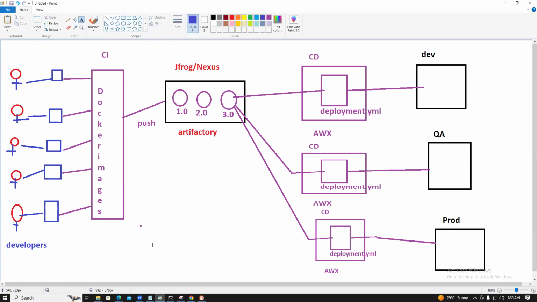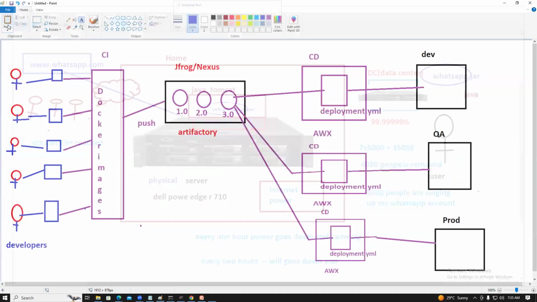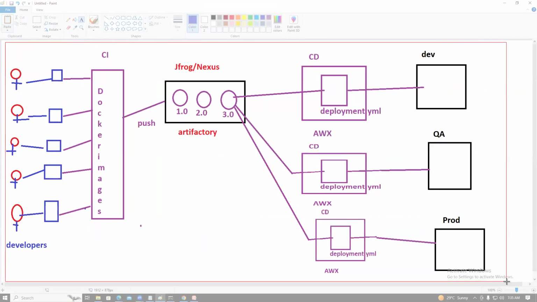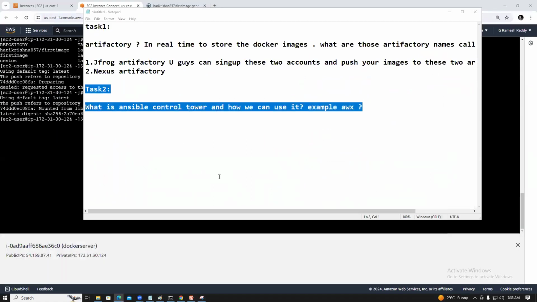Guys, understood or not? Yes, right? So this is the procedure they are following. Why is it the most popular? Because of this.